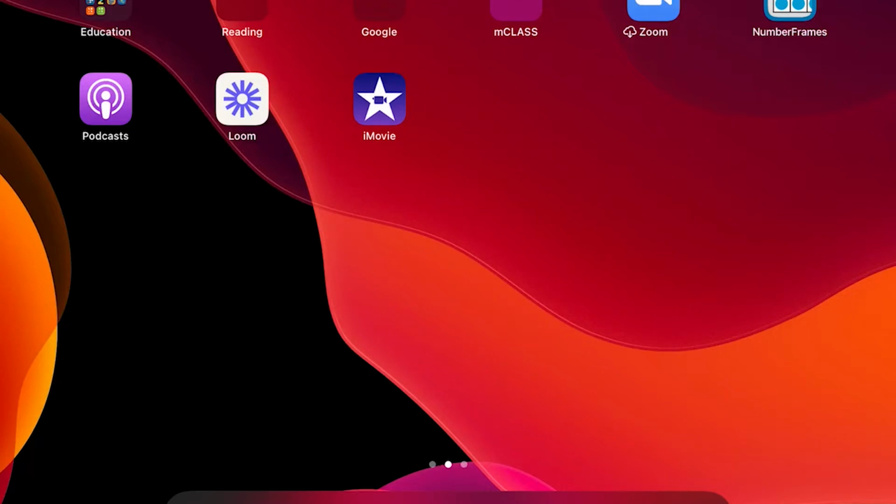So let's start up iMovie. When you first open iMovie, you'll see a welcome screen detailing some of the features of the app. We'll get to some of those later, so just go ahead and tap continue if you see that.